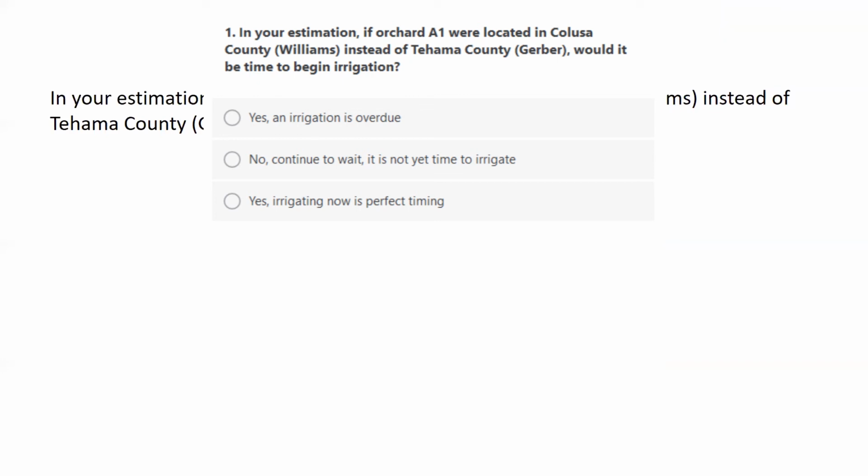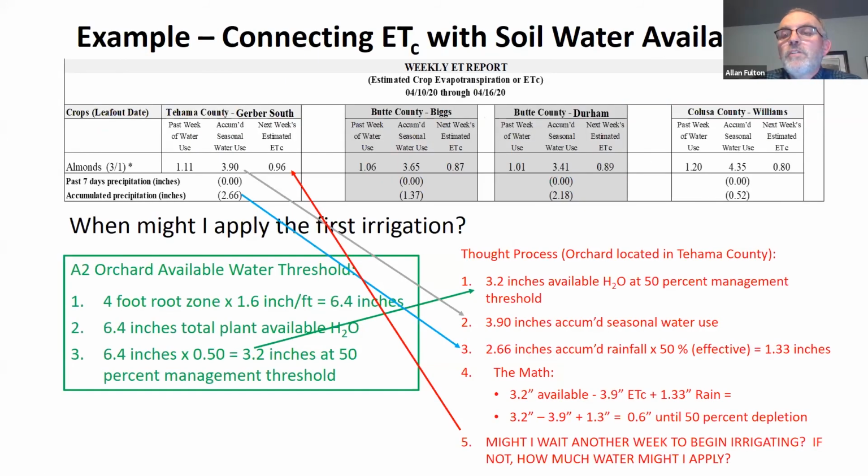Alan, is it possible for you to go back one slide to show the Williams numbers? I'm sorry, Kat, I'm having troubles hearing. Is it possible to go back one slide to show the numbers for Williams from the report? Yeah. There you go. So Colusa County, the far right.